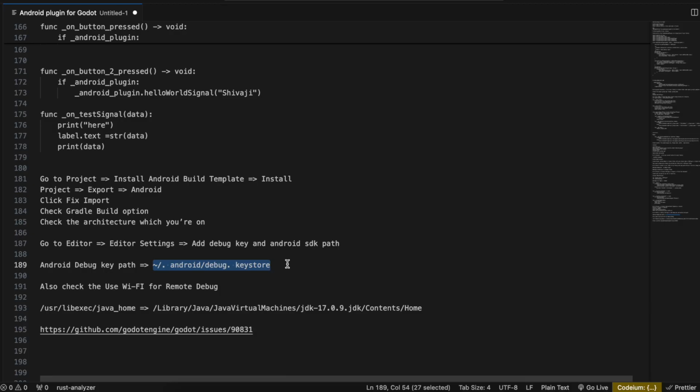Again, I'm not sure if Godot 4.3.0 automatically detects the path based on Android Studio, or if there is something else. Again, I'm not really sure. Also, there was a previous issue related to the JDK path as well. If you are facing that, you can refer to this documentation. And I'm using Wi-Fi for remote debugging. I won't go into that, but if you don't understand it, just connect your Android device via USB.